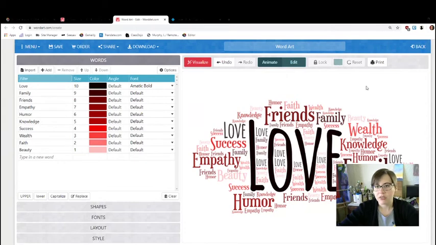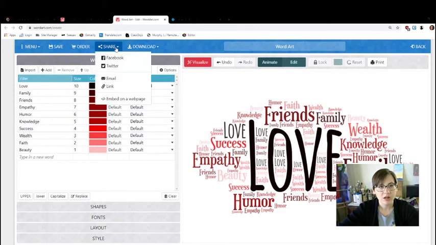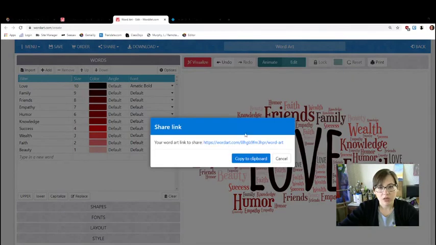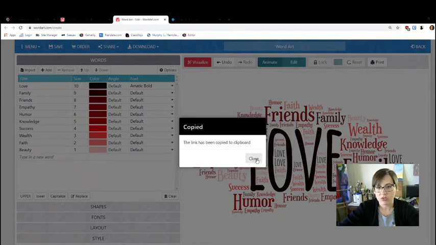And then the last part of the assignment is to share this on Seesaw. So to share it, up here there's a button that says share. If I click on that, I'm going to click link. And then when I go to Seesaw, I can copy this link and paste it right into my Seesaw assignment.